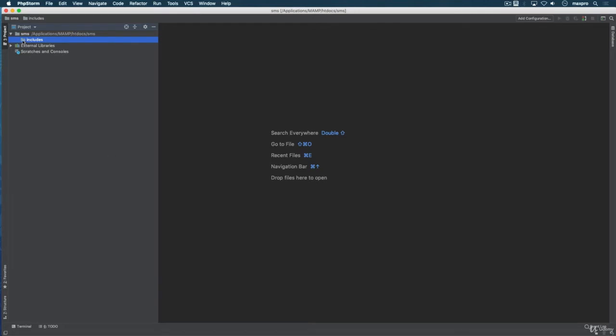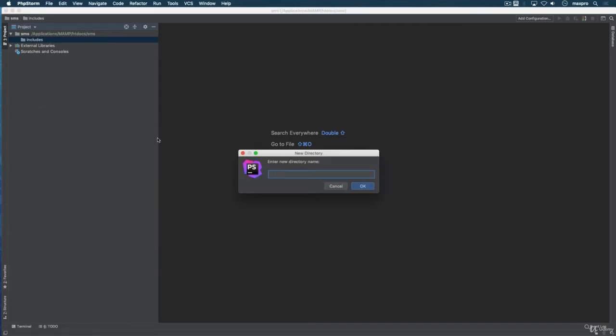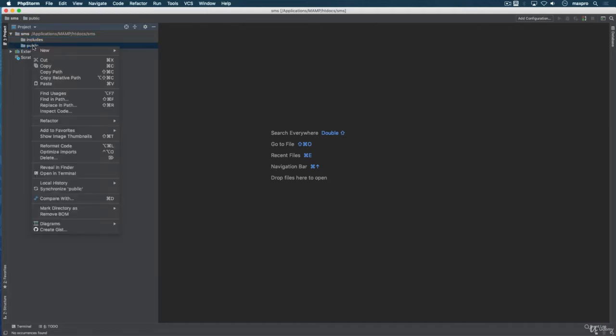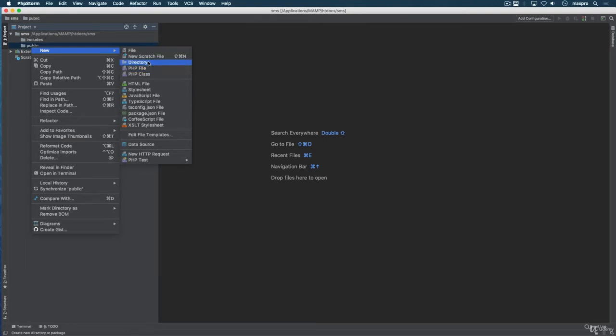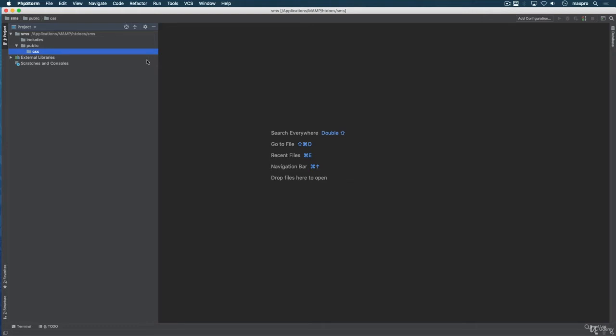That's actually inside of my SMS. And then I'm going to create another directory. It's going to be called public. Okay, and those are the two directories that I want to create inside the SMS folder. So inside the public, I want to create another directory. It's going to be called CSS. Okay, so that's going to be that.